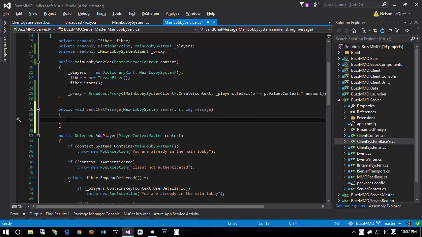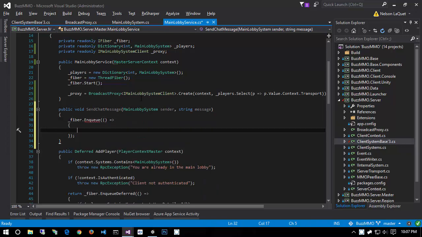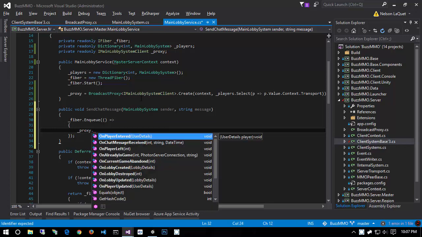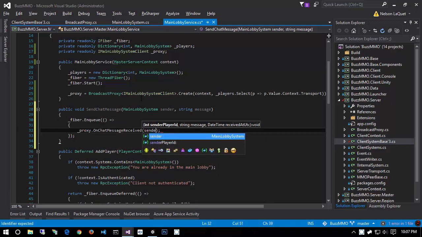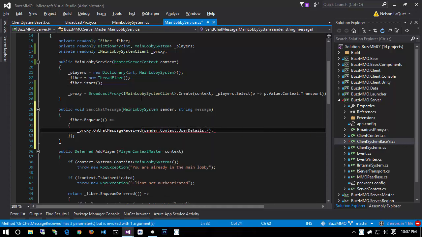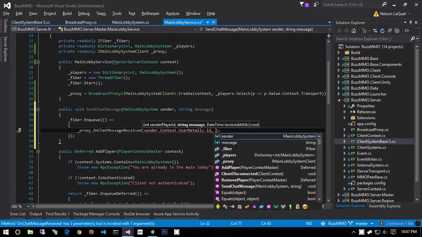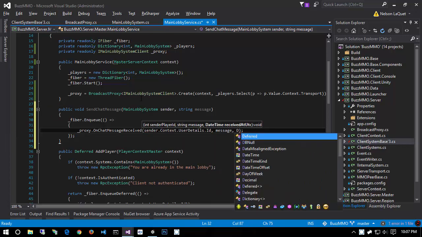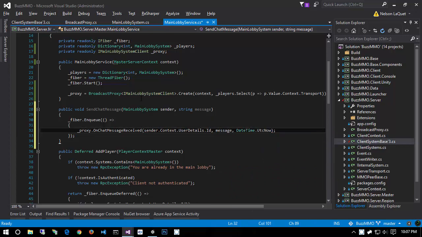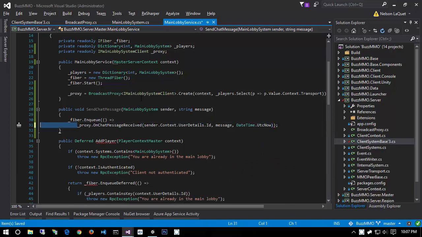And to send a chat message to everybody, what do we need to do? Well, first we need to go in our fiber. So we'll enqueue. We're not enqueuing deferred, we're just doing a normal enqueue. And then I'm simply going to do proxy.OnChatMessageReceived, sender context user details ID for the user, and then the message is simply message, and the received data is simply DateTime.UtcNow. And that's it. That's sending a chat message. We could even make this a single line of code if we wanted to.